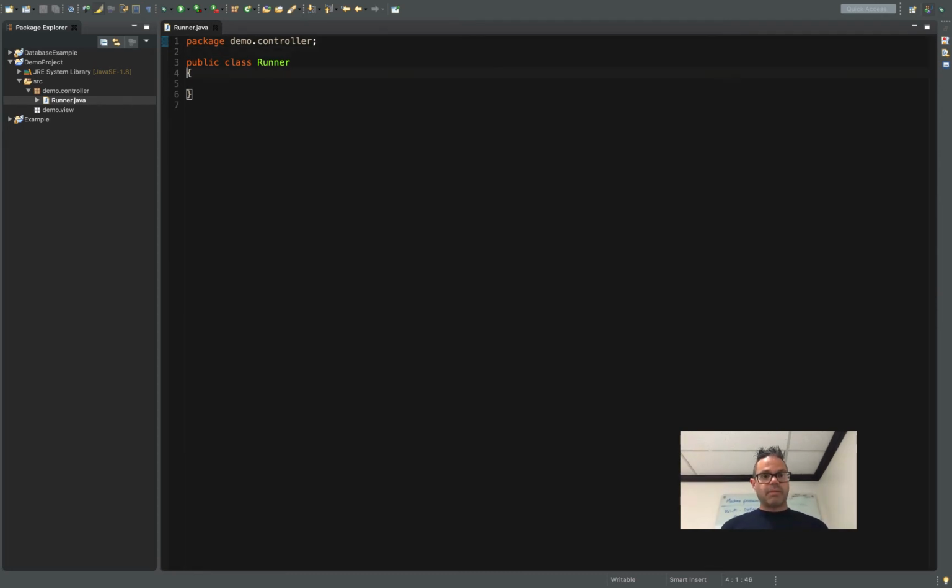Now our runner is going to be the same all year long. There's never going to be any changes to what happens inside the runner. It's going to have one method and one method alone. That method will have only two lines and that's it. It'll look the same on every single file we make the entire year. And so we have public class Runner, and the method is public static void main, String square brackets args.